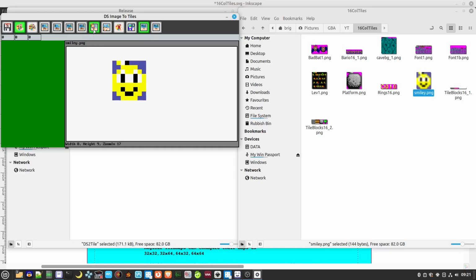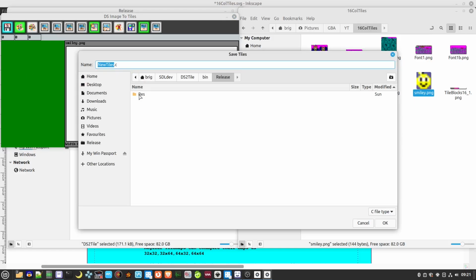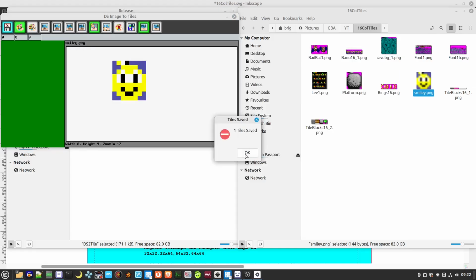This icon here means the palette is at the top left. As we're using 8x8 tiles, we can leave these as 0 here, and then click on the save, and then create a new folder, and then just call it, and then it will do that.